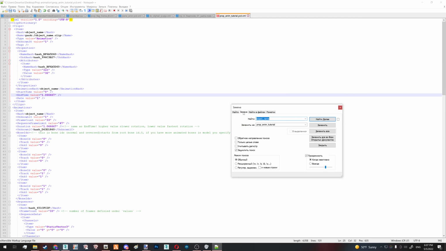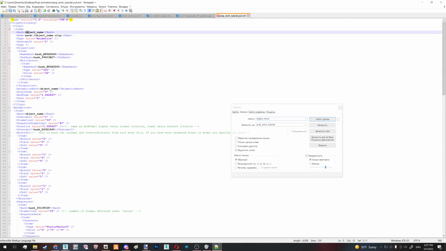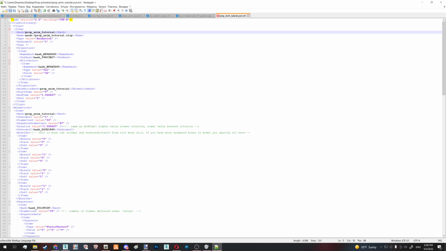It's like changing one for another. So you see here it says object name. It has it here 4 times. Find object name, change it to prop anim tutorial, like so. Change it everywhere, change all. And they changed that in 4 places. Here, here, here, and here.